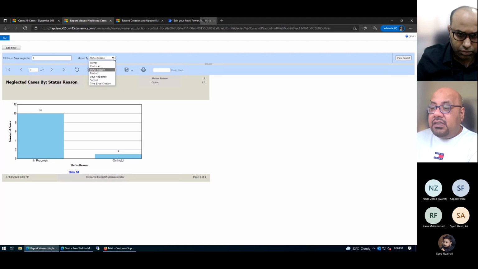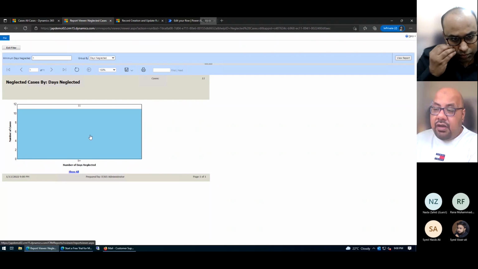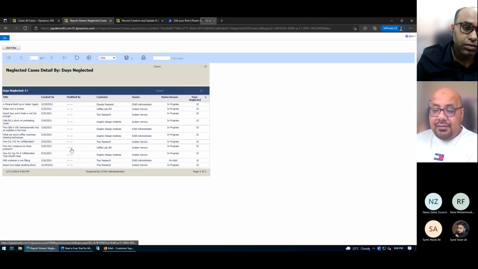Now there is drill down functionality available. You can see it everywhere. You will find the same information, but you are going to drill down. So let's see what's inside these 11 cases. I'm just going to click here on this chart, and the system is going to give me the full detail here. It shows me the title, when they were created, when they were last modified. You can see the modified by is empty, meaning no one has updated these particular cases.